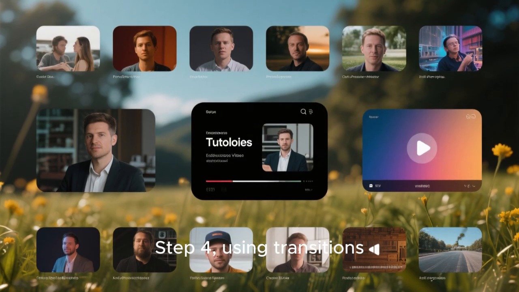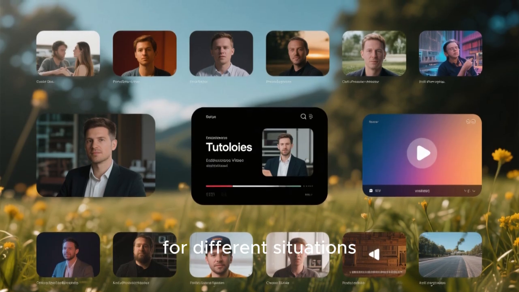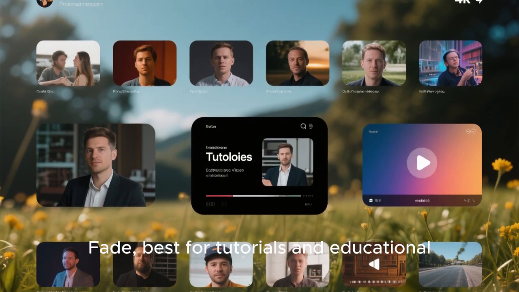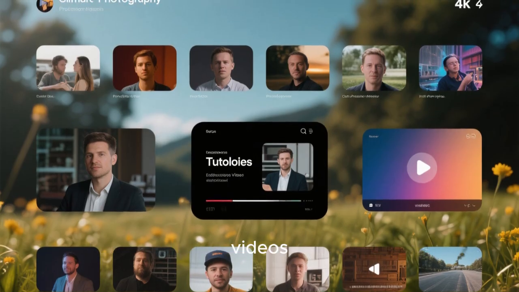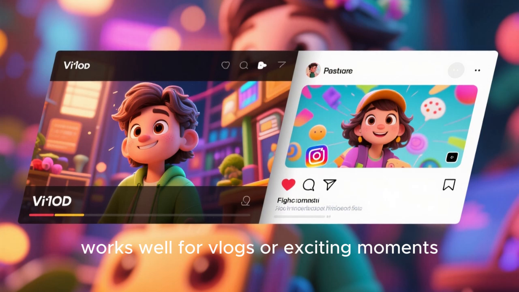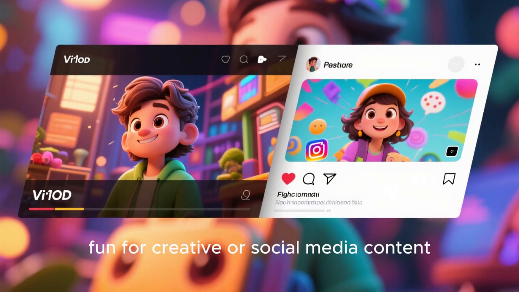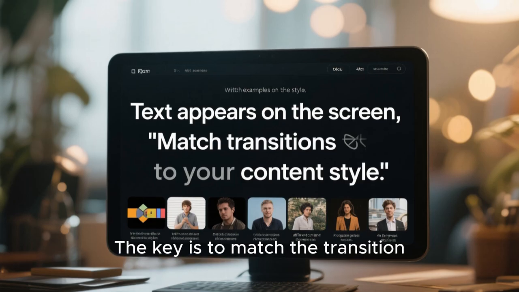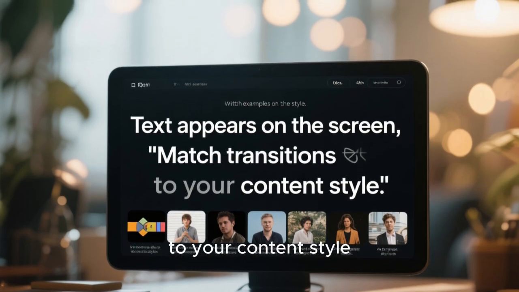Step 4. Using transitions for different situations. Here are some practical uses. Fade, best for tutorials and educational videos. Flash, works well for vlogs or exciting moments. Zoom, fun for creative or social media content. The key is to match the transition to your content style.